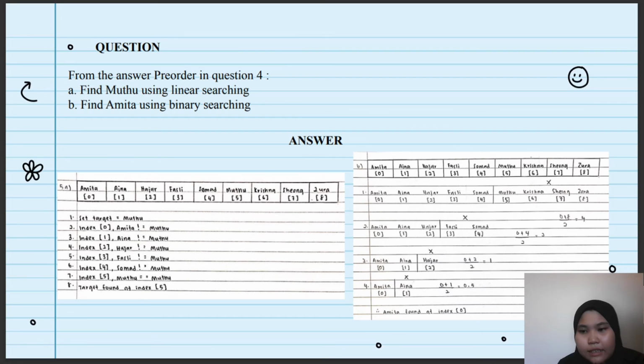The last step is to calculate the index, which is add 0 and 1 and divide by 2. Then the answer after rounding will be 0.5 or 0. And the answer is Amita found at index 0. That's all for me. Thank you.